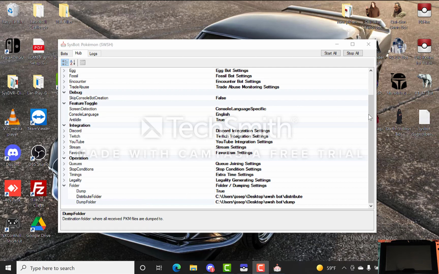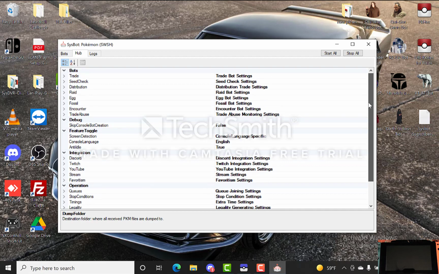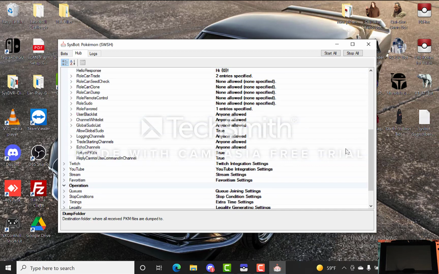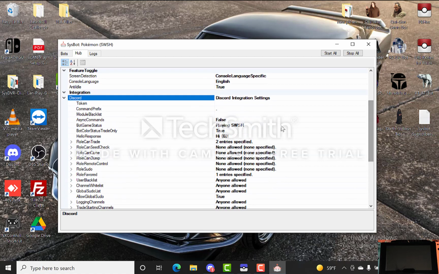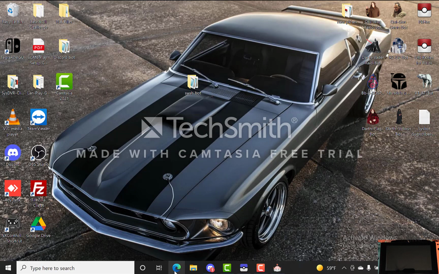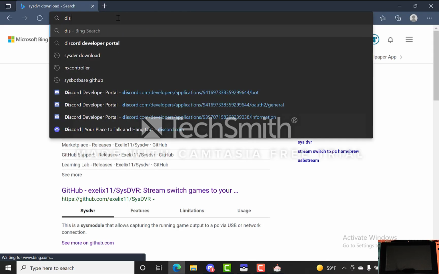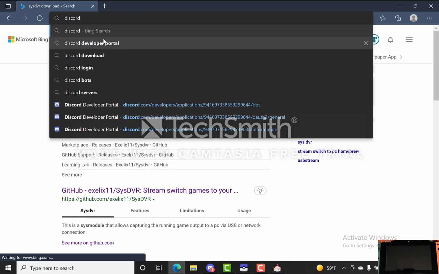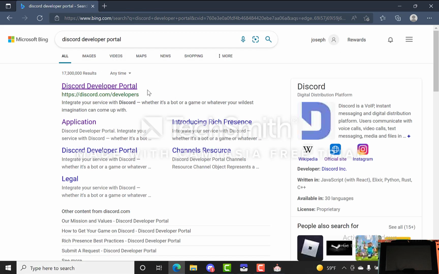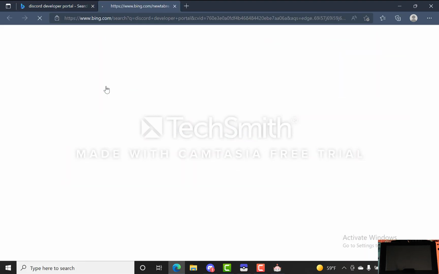The last thing that we're going to need in order for our bot to work on Discord is our Discord token that we skipped over earlier. So go to integration and we have our token. Alright, so how do we get our token? So you want to go to Discord Developer Portal. Now, if you don't have this set up already, basically all you have to do is go to Discord Developer Portal and log into your Discord account.